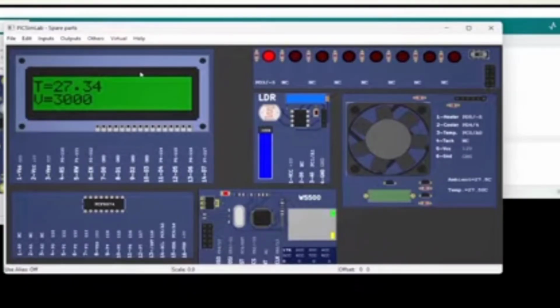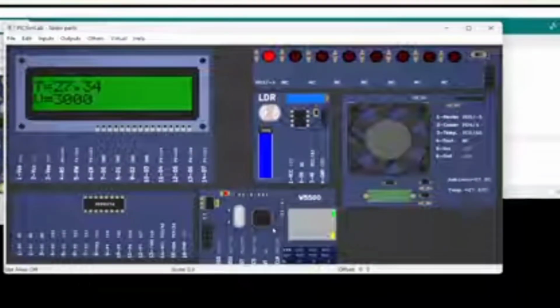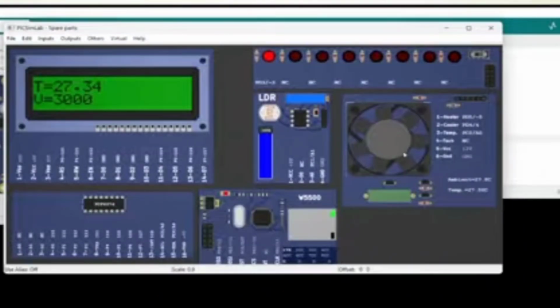T is for temperature and 27.34 is the temperature, and V is for volume. We give the last 3K value for this, and you can see this is the LDR, one LED and the heater controller. The LDR will be controlled here. There are many LDRs, I chose only one for this, and it is connected to the Ethernet, and this is the spare part of the PICSimLab, our output generated.